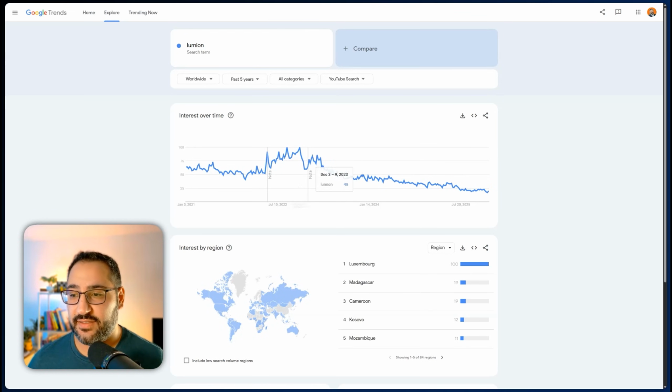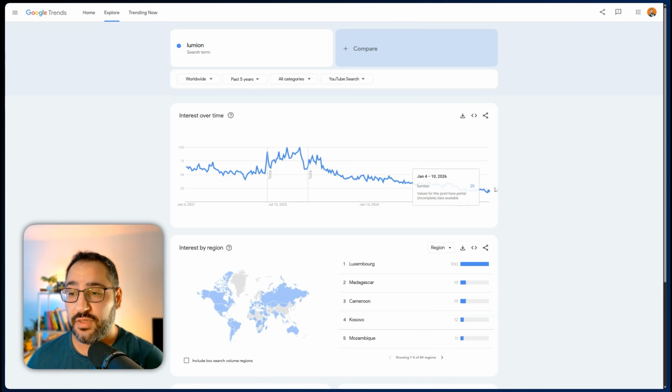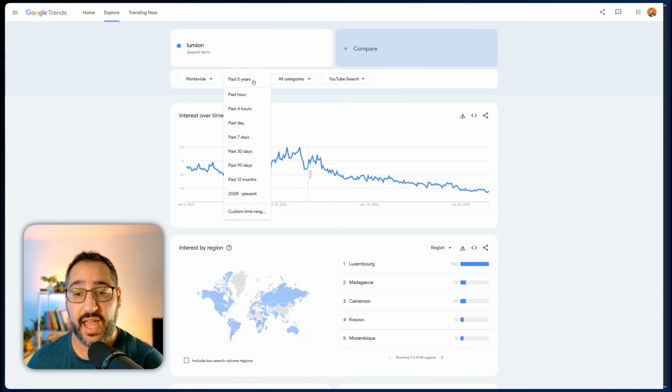Right here, you can see the dates. This is the present over here and we get a value of 20. What does 20 mean? If we look over here, this is 100, right around here. This is normalized data, so it will either expand or shrink when compared against other terms. What this is saying with the 20 here is that Lumion has 20% of the search volume from its peak. This will change based on the amount of data that I have here.